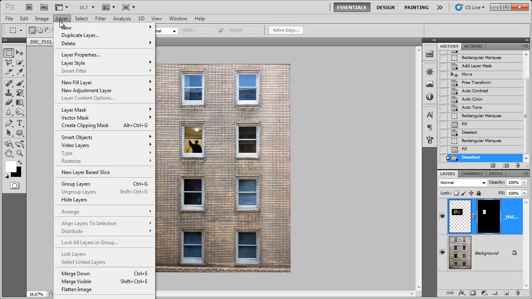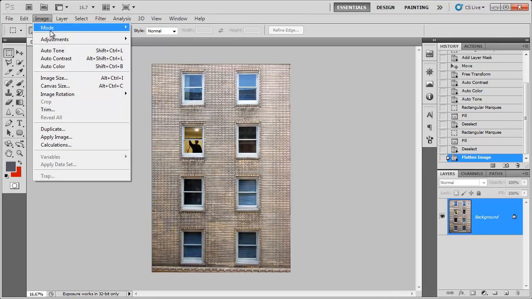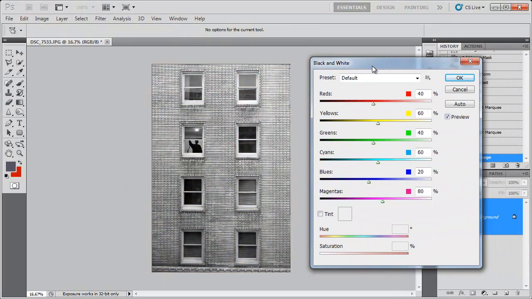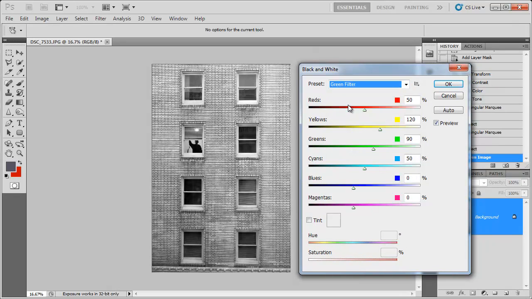So I'm going to flatten this picture, make it one layer, so I can do the black and white version. So I'm going to go Image Adjustments, Black and White. And now usually when I do this, I just go through these presets here and just pick one that I like. And as I remember, I think the green filter was the one that I liked the most. But there was also another one, the infrared one is pretty good. Or maybe it was, yeah, it was infrared.